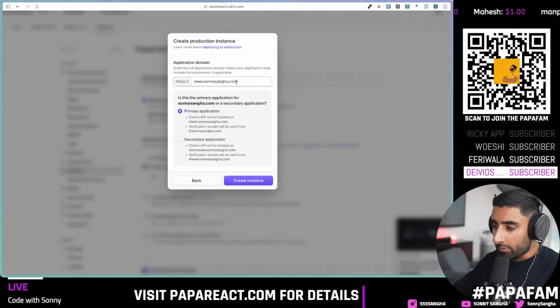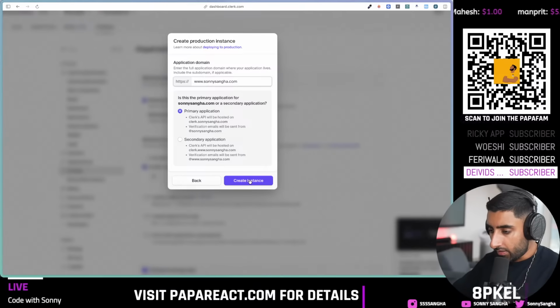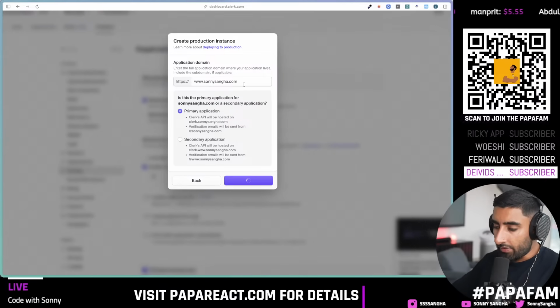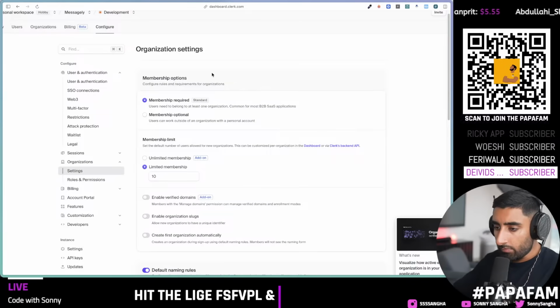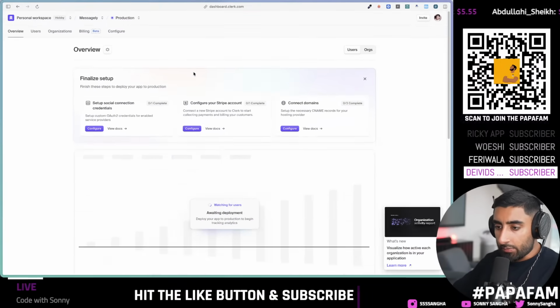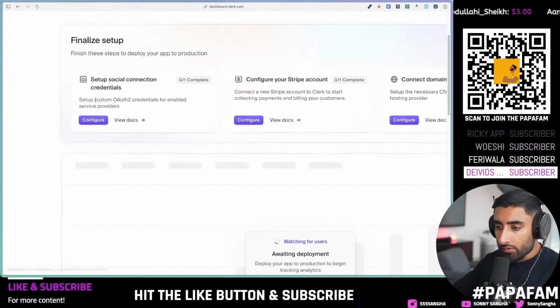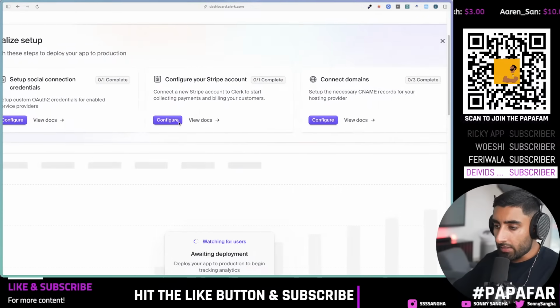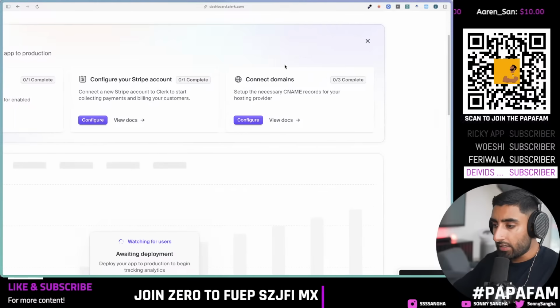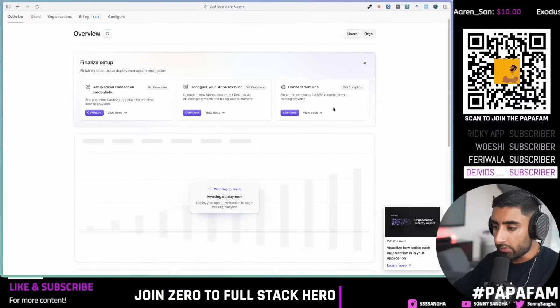At this point, I would probably suggest you just buy a domain first before you do this. But in this case, if I was to do this, so say we were to have it at sanity-cms.com. Now you can see we are in production land. So a few things, you'd have to set up your social connection credentials. Again, easy to do. You just run through the steps. You configure a Stripe account, connect it, and then you set up your CNAME records to the provider.